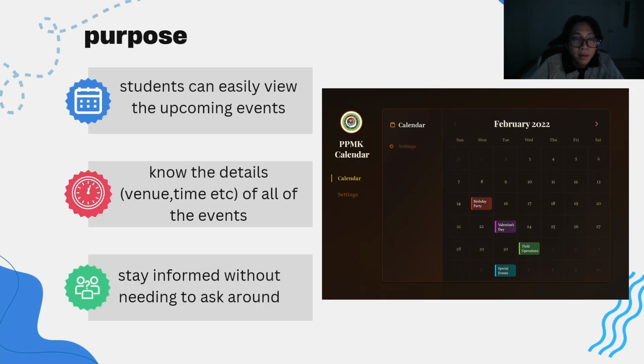First of all, our purpose revolves around three main distinctive points. Students can easily view the upcoming events put by the admins, so they don't miss these specific events. Next, they can know the details of venue, time, or even a description of all the events that are coming in the future. You might see that these first two purposes are already in recent calendar applications.